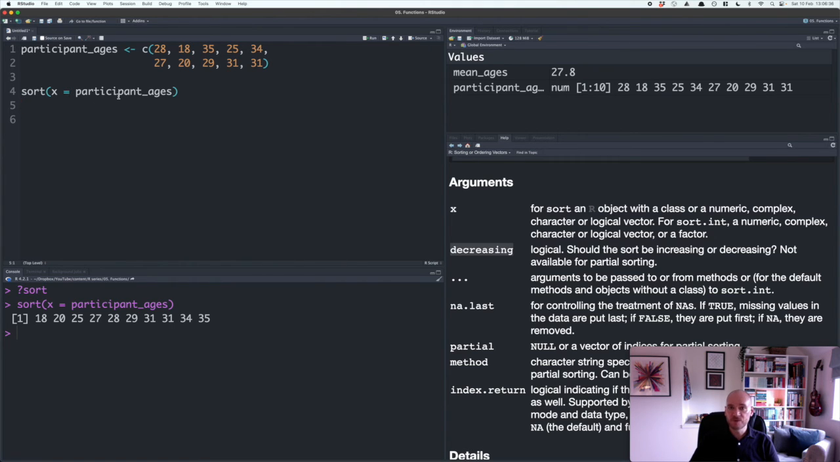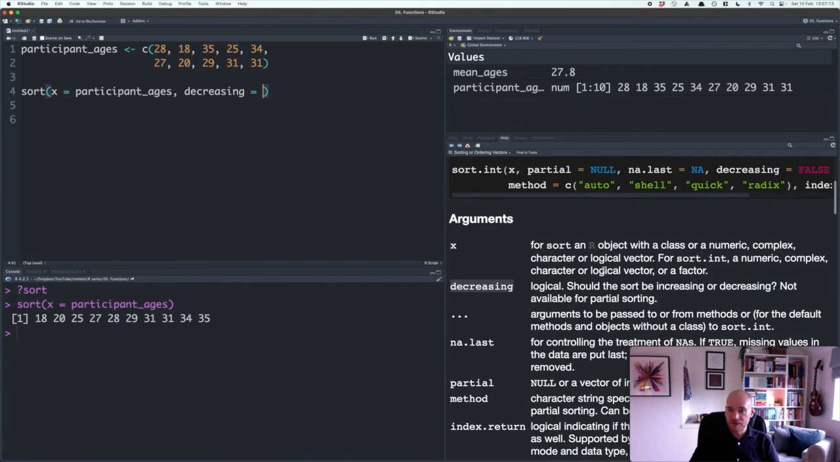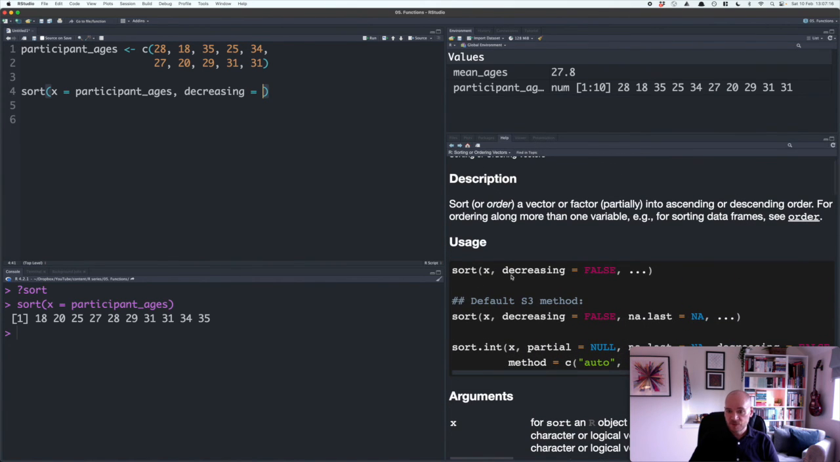But this is useful when we want to apply multiple arguments to the data. So at the moment, we see that decreasing is false because it's not returning as output decreasing values. And that's because of this decreasing argument. So we can pass multiple arguments to a function using a comma to move on to the second argument. So we're going to use the second argument, which is decreasing. That's the name of the argument. And what do we want to set this to? So at the moment, it is set to false. And we can find this by looking at the help file. We see that decreasing is by default set to false. And this is why decreasing does not occur. If we want decreasing to occur, we can change this to true.